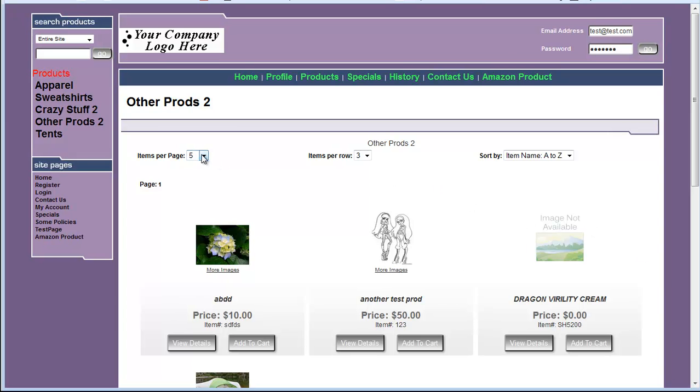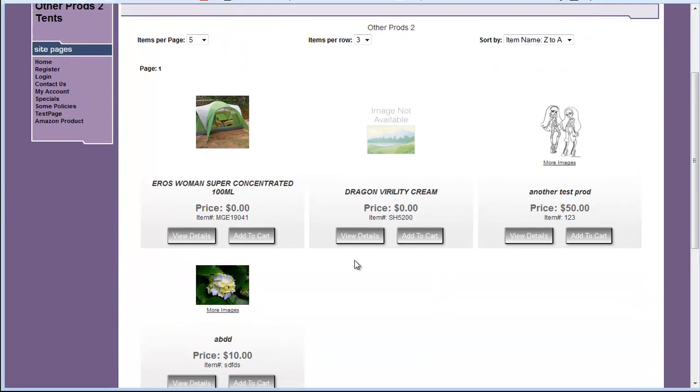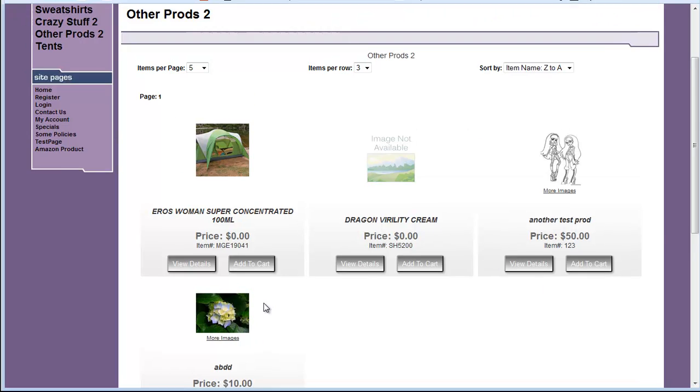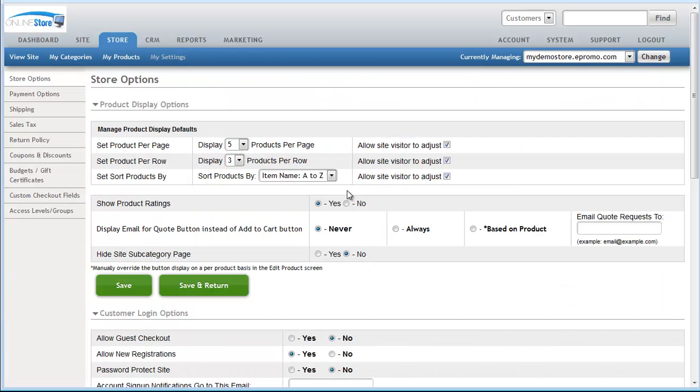If I wanted to show more per page, I could do that. This page only has 5 or 4, so it's not going to really be affected. But let's say we go Z to A sorting. Now they've switched sort order. So that's what the product display options section does.